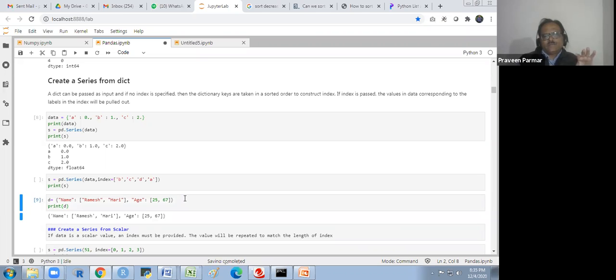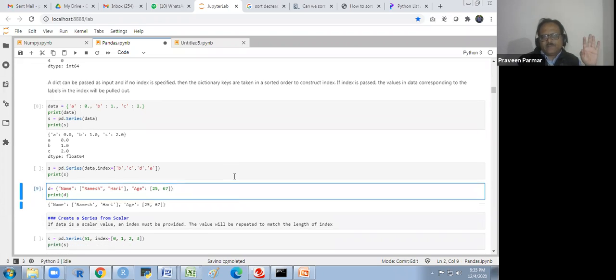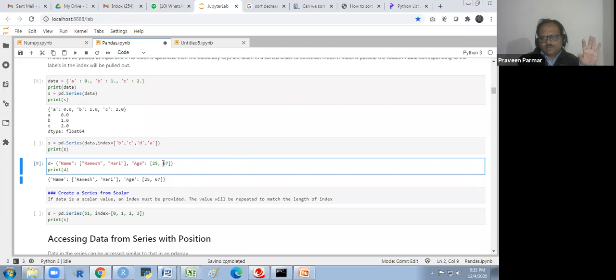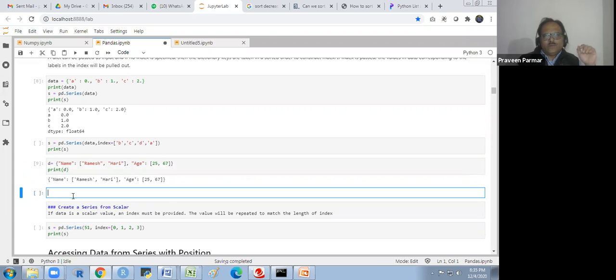You see, this is my dictionary. I've taken multiple values instead of one. And now I convert this into a series. So I will take S for the series and pd.Series. S is capital. Remember that.